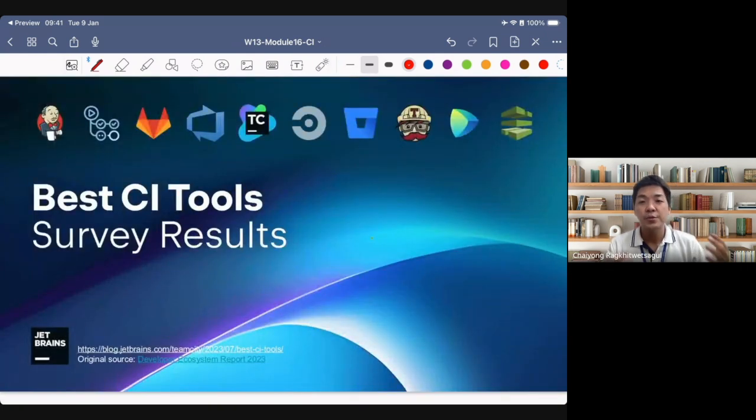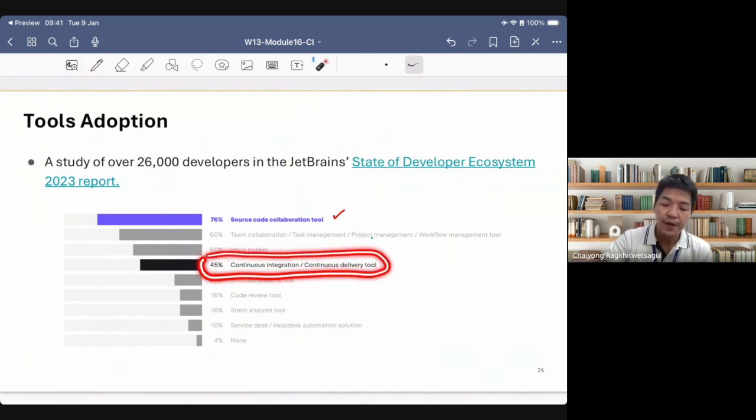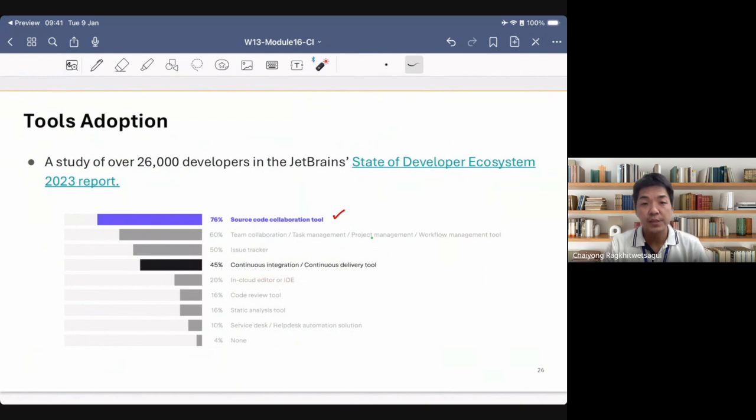To survey some of the CI tools that we have, I use this survey from JetBrains. The result is a little bit old now, from 2023. Of the tools that developers are adopting, 76% are source code collaboration tools, but I want to focus here on the 45% of tools that developers use which are continuous integration and continuous delivery tools.